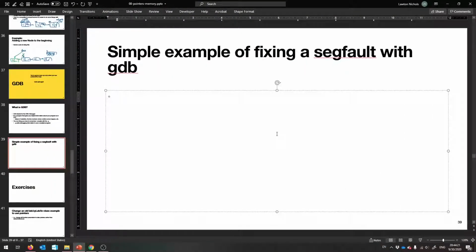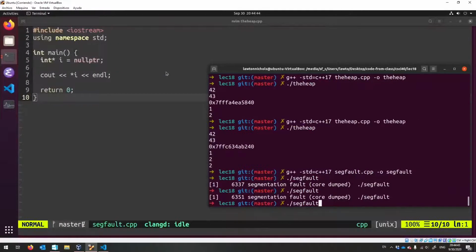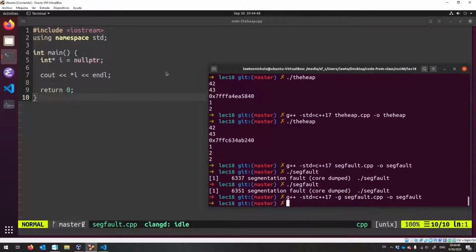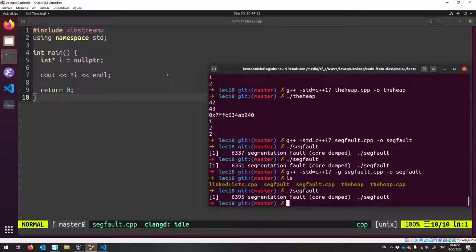So what you do is compile with -g. For this example program, it's going to be g++, standard equals C++17 as usual, then -g, then you give the name of the program as usual. That's fine. Okay, so I'm going to add -g, and it made the same program. I can still run it. Bam, still get a seg fault.